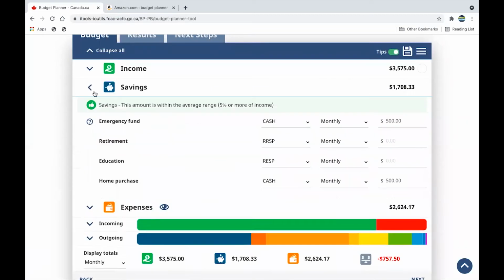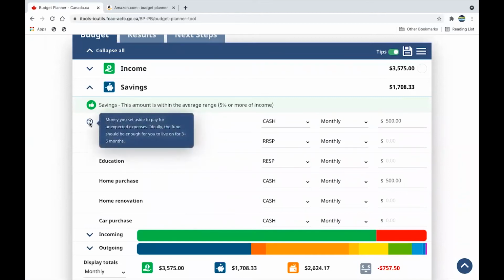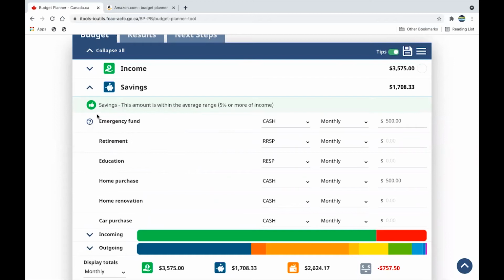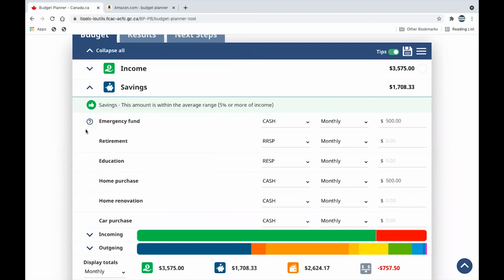your savings. So for your savings, this is an emergency fund. If you hover around this question mark, it says an emergency fund is money you set aside to pay for unexpected expenses, and the fund should be enough for you to live on for 3 to 6 months. Super important to remember that. So for this demo, I am using an emergency fund of $500 a month.